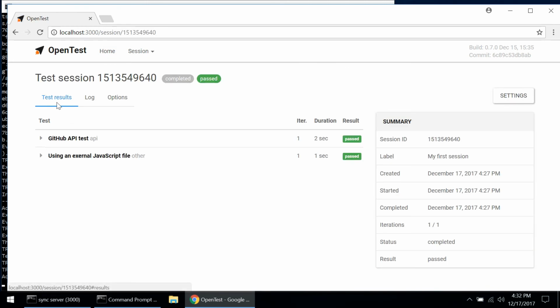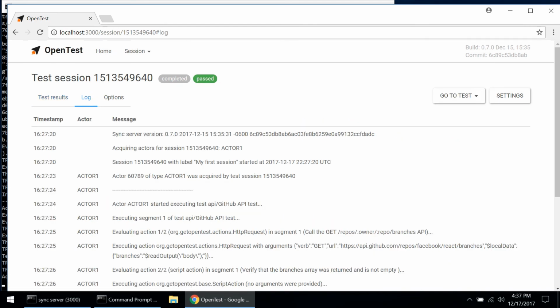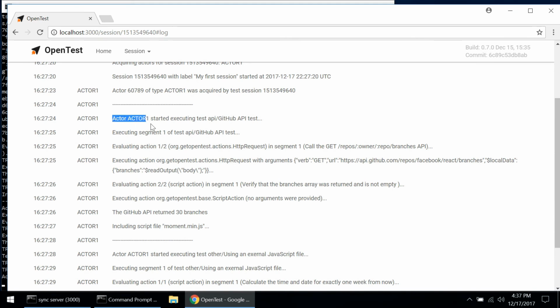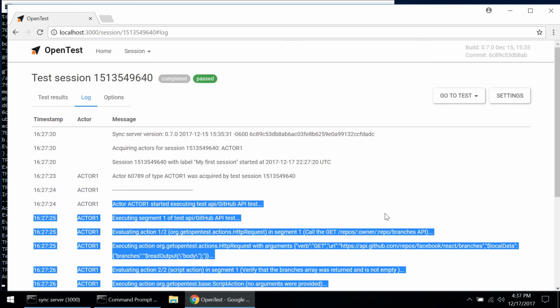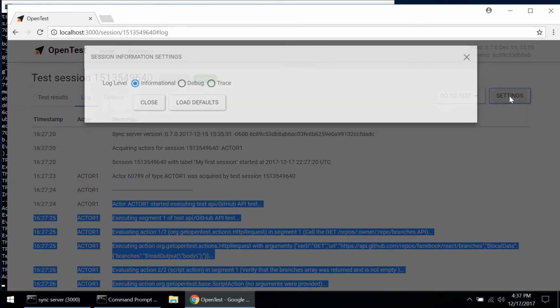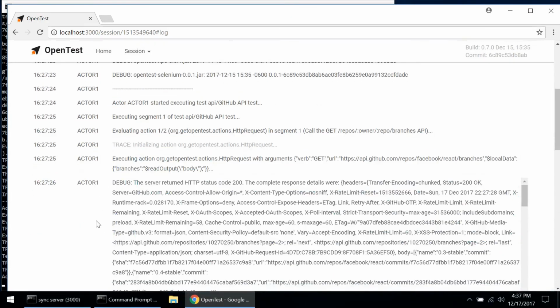The test results tab in this page shows the list of the tests contained in this test session along with their result, duration, and other information. If we want to see the list of steps that were executed as part of each test, we can expand them like that. To view even more information, we can go to the log tab. By default, the log tab only displays high-level information about the test session. If we want to see all of the information, we must go to settings, select trace, and close. Now we can see everything.